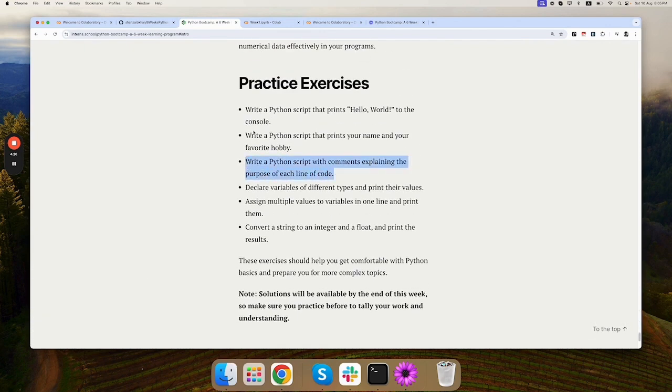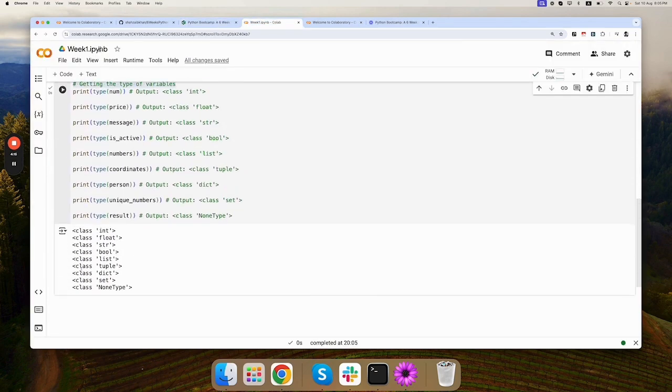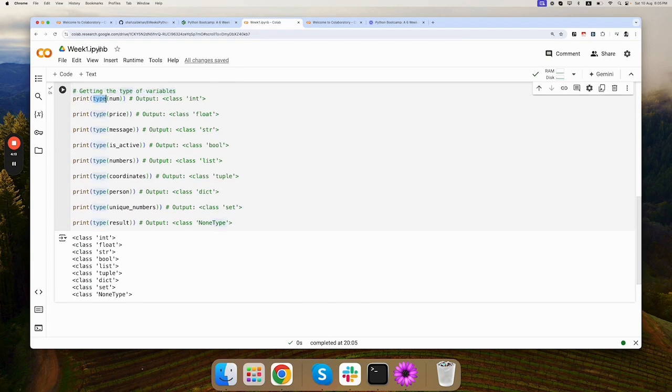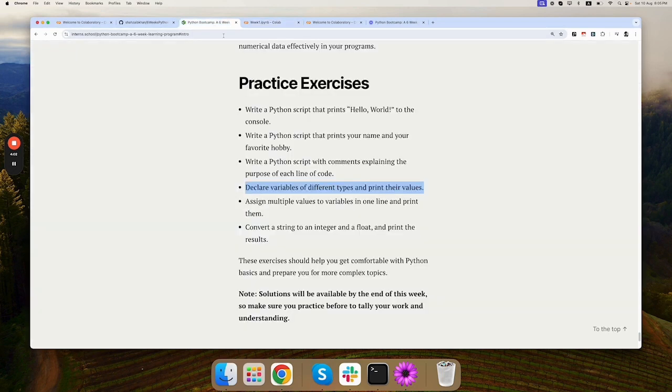The purpose of each line of code: declare and print their values. So we need to print their values. For now it's printing their type, so let's just remove that and run. So we can now see the values, so it's all good.